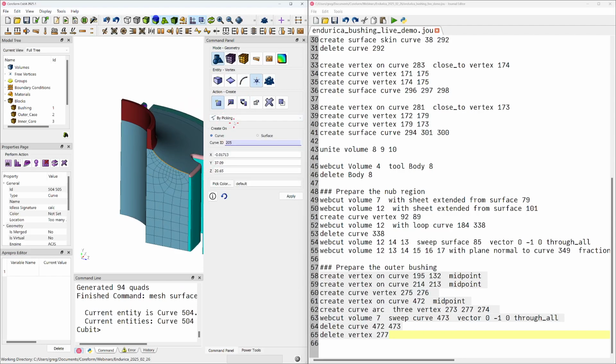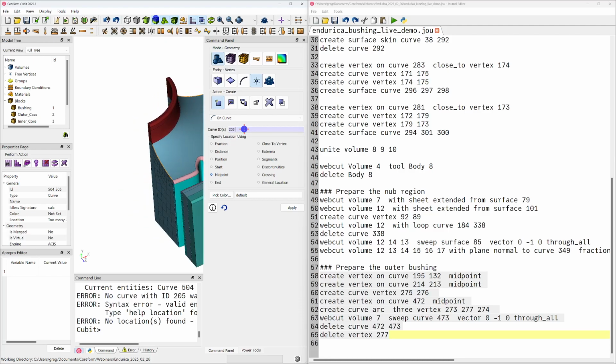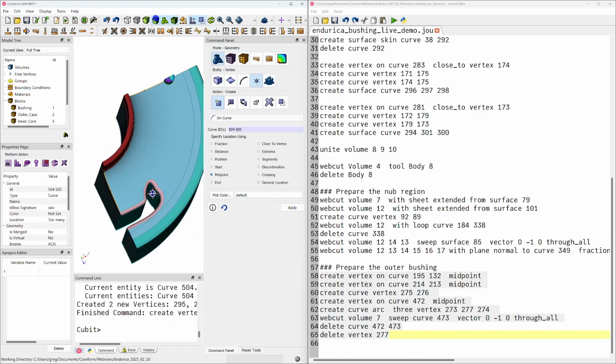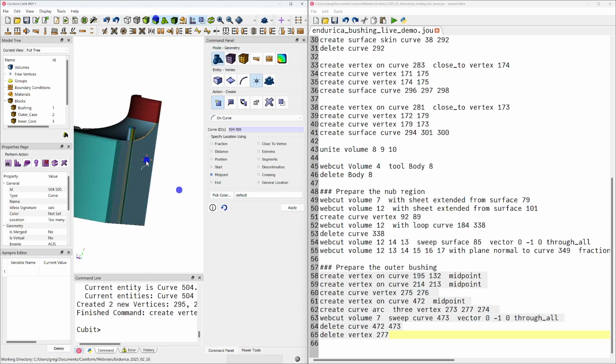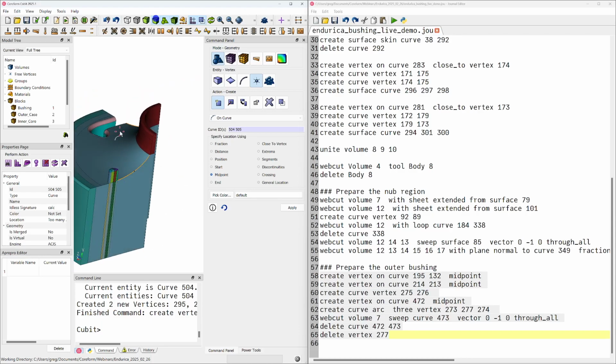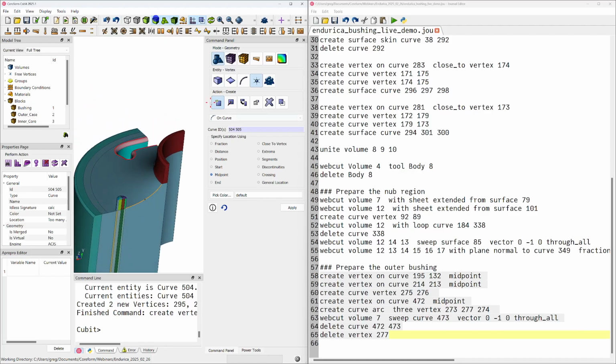And if we just add a vertex at their midpoints, whichever one, I want to make sure that I don't want to be too close to either the nub or this. So I'm clearly pretty safe here. What I can do is go to the vertex selection mode and pick one of these vertices.